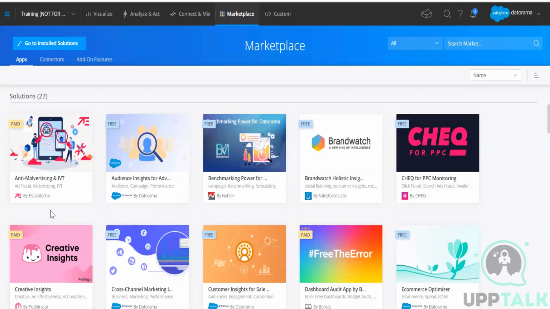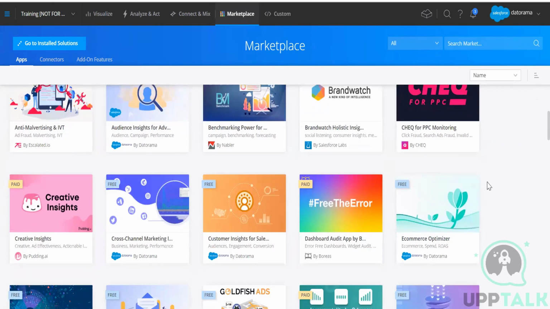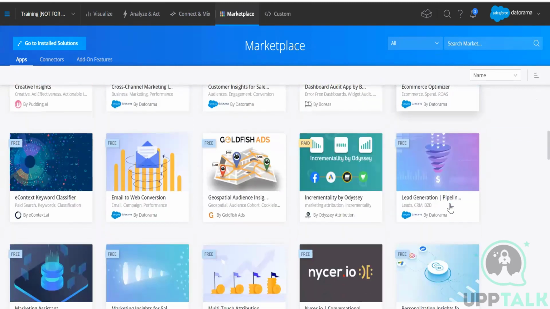You can see it's been built by Datorama, by Salesforce, by Nebula, by Sheck, and all these are developers who have developed these apps for Datorama, not only for Datorama per se, I'll say for the entire Salesforce Marketing Cloud. Some of them can be cross-used across the Salesforce platforms, but they are pretty much true for Datorama as well.